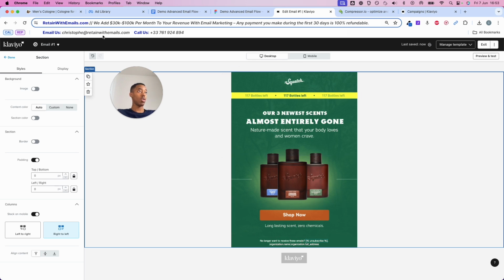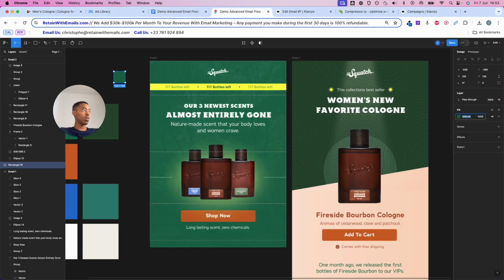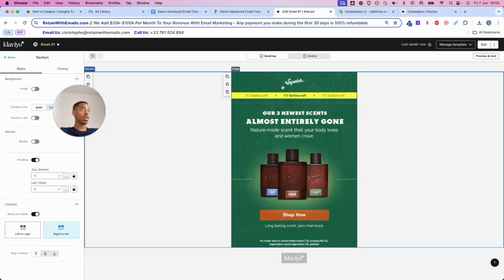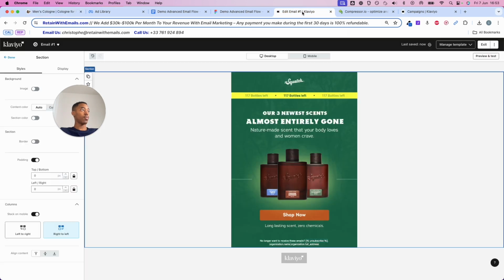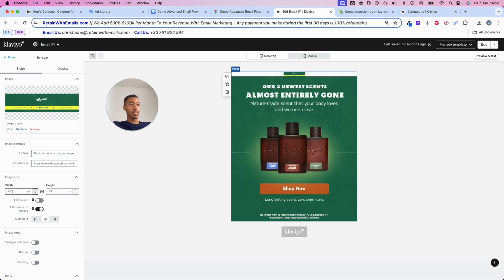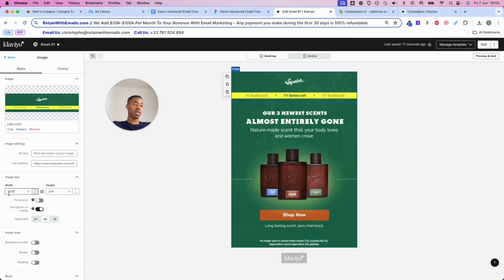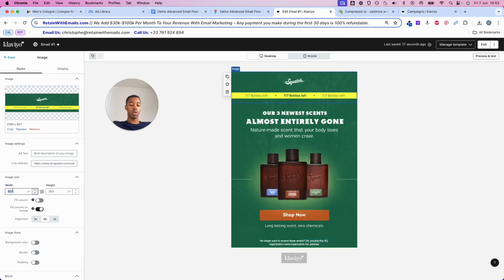Now you need to add all of the links. So here, I want to add the logo, and I want it to redirect to the Cologne section. So I'm just gonna copy this here. A link address, I'm just gonna put this here. This is gonna depend on deliverability. So for example, if you have low deliverability, like your open rate is not that high, you wanna go with 600 to 800. But if your deliverability is really high, you can even go for 1200, works really well.